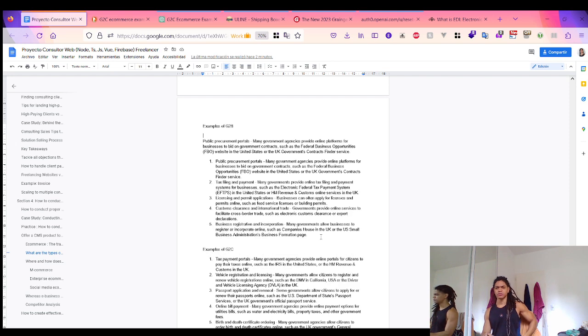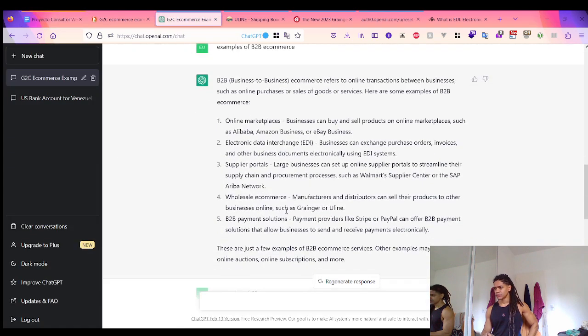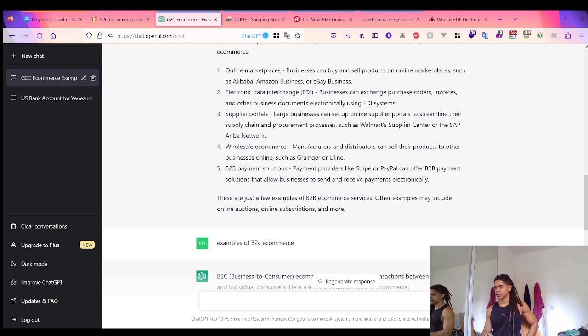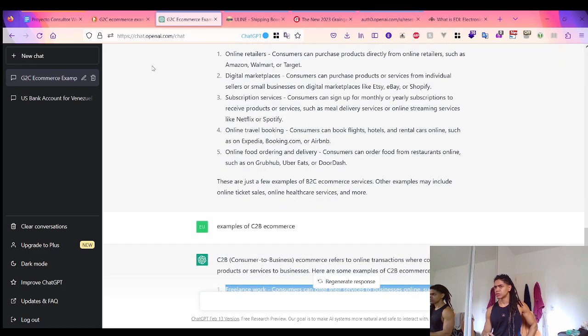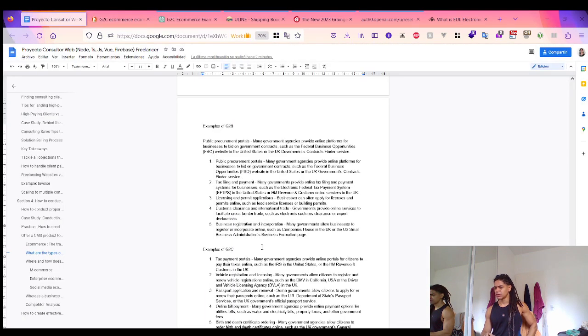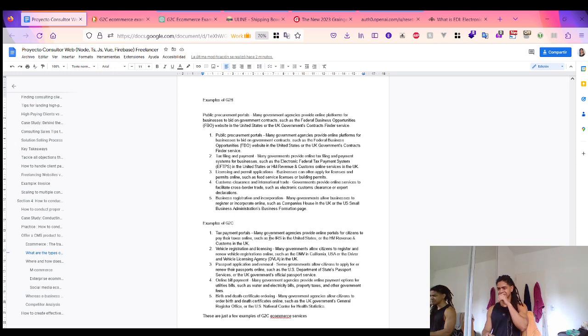It is funny because most of this is focused on the case of government, is focused on the US and the UK.